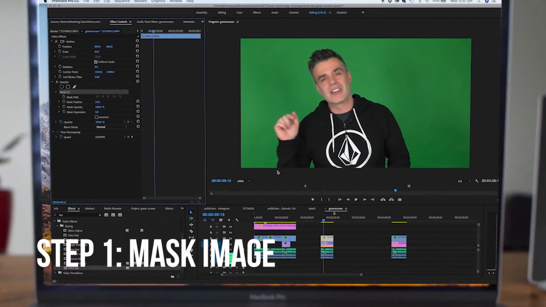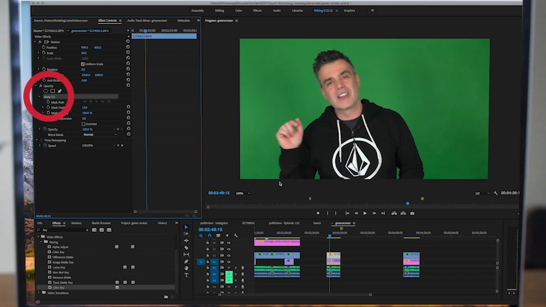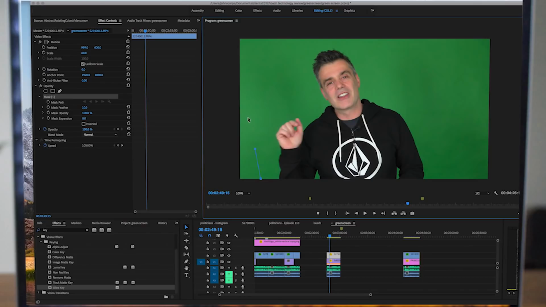Once you've done that, before we go ahead and apply our key, I'm going to mask out the unnecessary parts of the video clip using my opacity mask. Now, you don't have to do this for the key to work. It's just a step that I like to include because it often helps make the whole process of keying quicker and easier, especially if you do have a lot of shadows and artifacts from poor lighting.